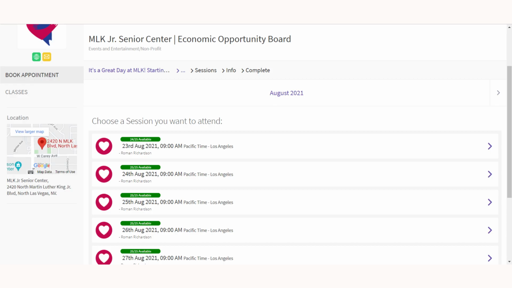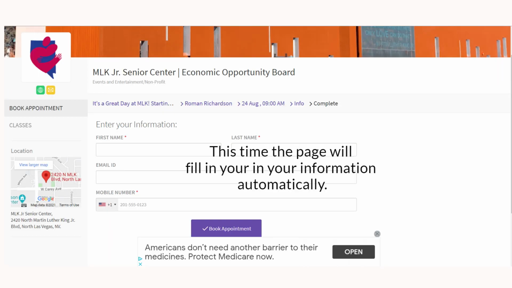Pick a day for your second week. This time the page will fill in automatically. Press here to book your appointment.